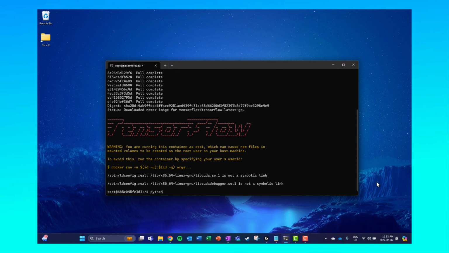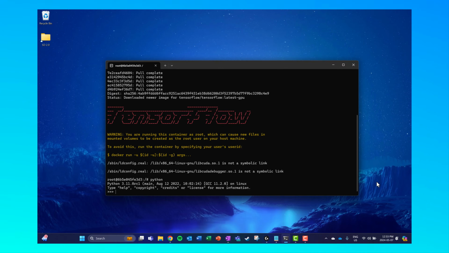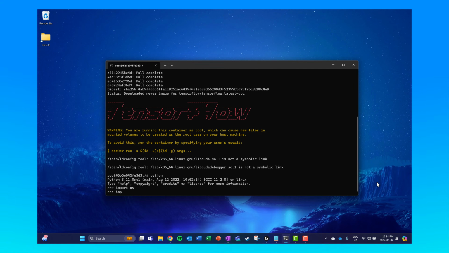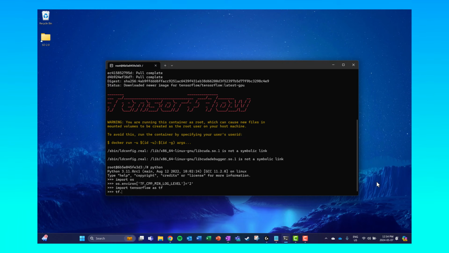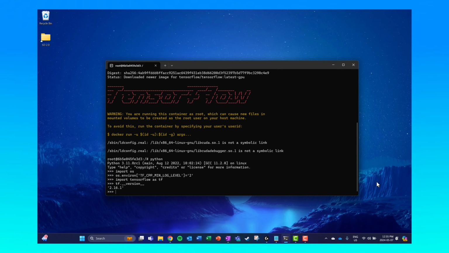Okay, so that'll launch a shell inside of our container. Let's go ahead and run a Python interpreter from within the container. And again, I'm just going to go ahead and turn off those warnings that we had before. Now let's go ahead and import TensorFlow. And let's just print out the version number to make sure it's imported properly. And as you can see, we've got 2.16 installed.